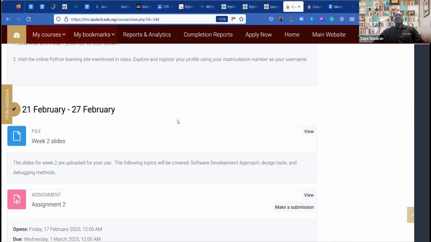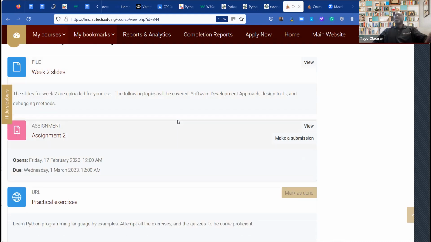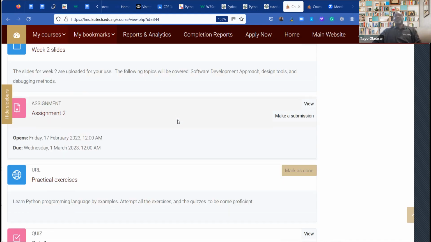Then the following week, you provide them with slides for week 2, so they can read ahead. You give a brief introduction: the slides for week 2 are uploaded for your use. The following topics will be covered: software development approach, design tools, and debugging method. A smart student can copy software development approach, put it online and search on Google. Design tool, boom. And once you get to class, you can flow together, because from their phones they can search all these things and understand.